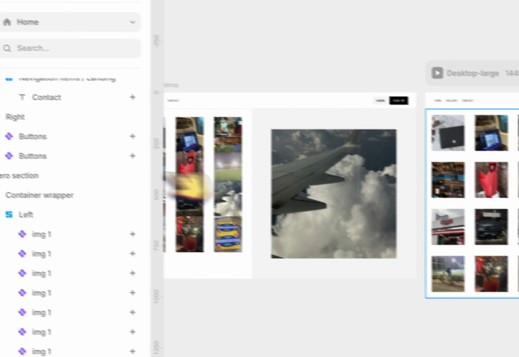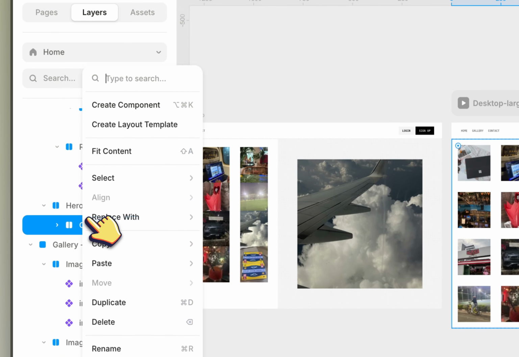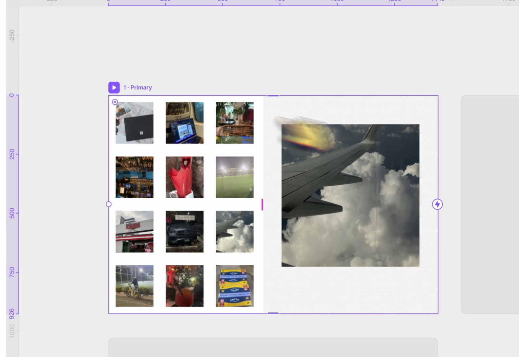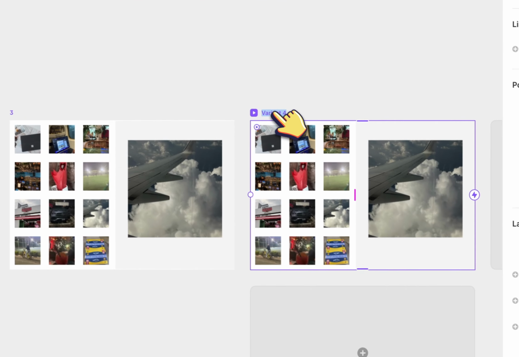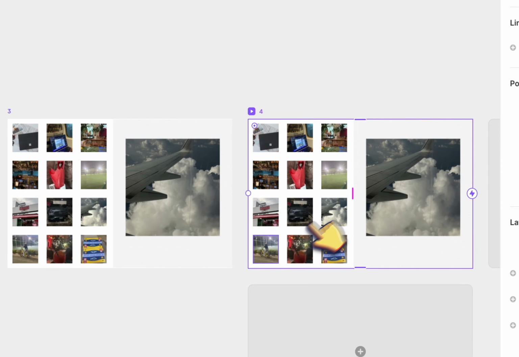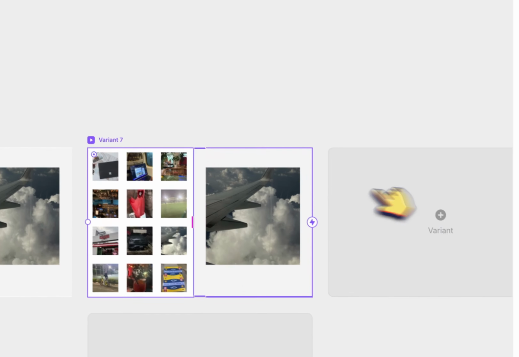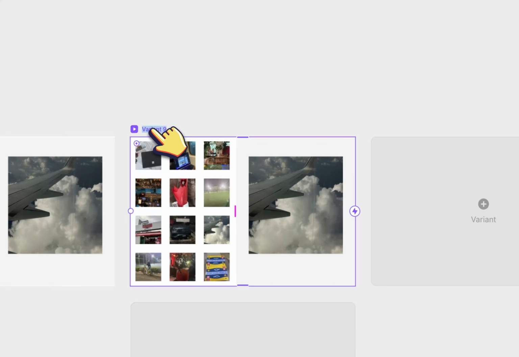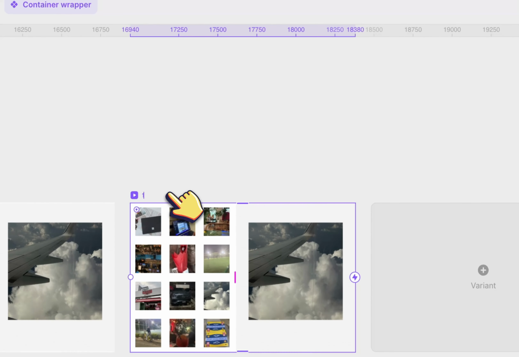Okay. So the next thing I want to do is our container wrapper. We're going to be giving it components, or probably the hero section now. Well, let's use the container wrapper. Right click this and then create components. So we're creating components for this now. This is going to be our first, that is 1. This is going to be 2. This is going to be 3. It's going to be 4. We have 1, 2, 3, 4, 5, 6, 7, 8, 9, 10, 11, so we have 12. It's going to be 5, 6, 7, 8, 9, 10, 11, and then the last one, which is 12.